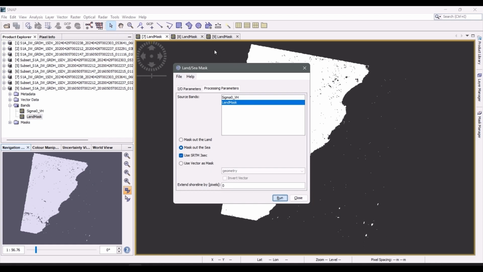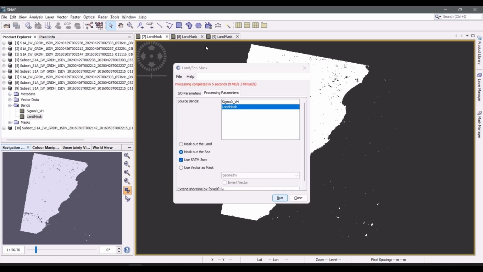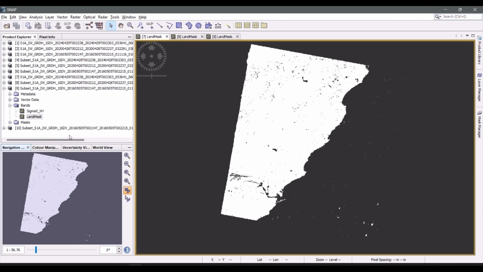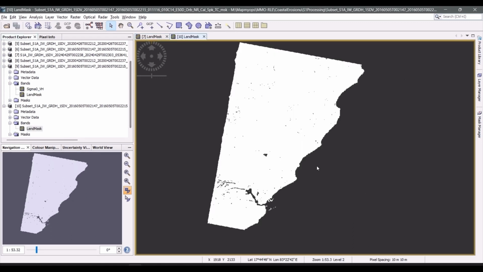Let's see what the output looks like. Just to let you know, a digital elevation model is basically a bare earth elevation model. So it does not capture the height of the features on top of the earth, let's say a tree or a building or something like that. It only captures the height of the bare ground features, bare earth features, that is.